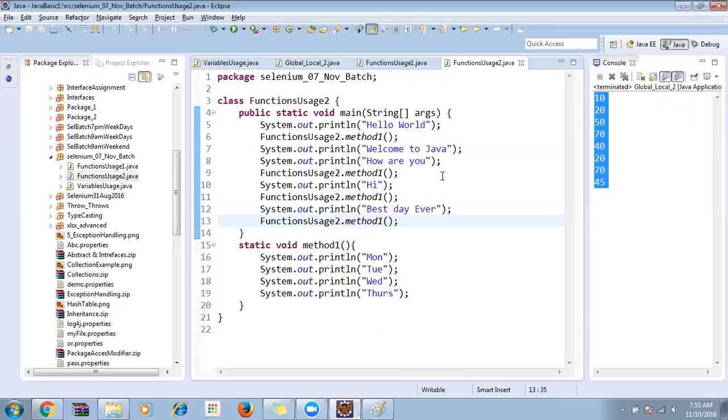So functions are helpful for me to improve the performance. Another one is, if I'm going to utilize functions like this, it is user friendly for me to access. User friendly to access, that's also another advantage over here.